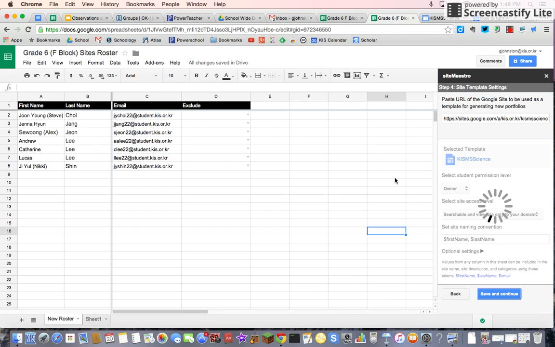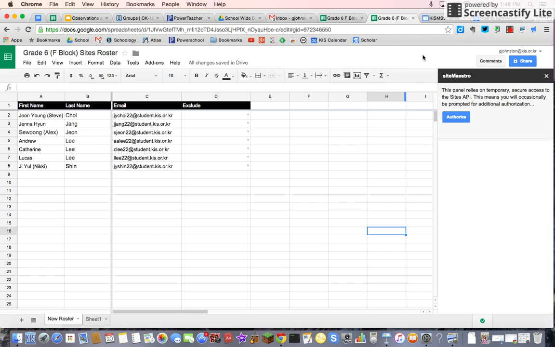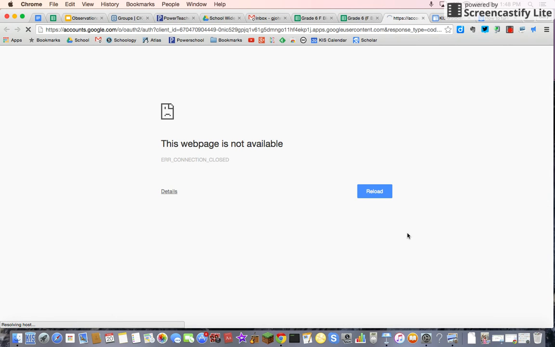So what it's going to start to do is create these headings here that will make URLs for the websites, but also give a unique naming convention on that. I also have to authorize this. I'll reload.